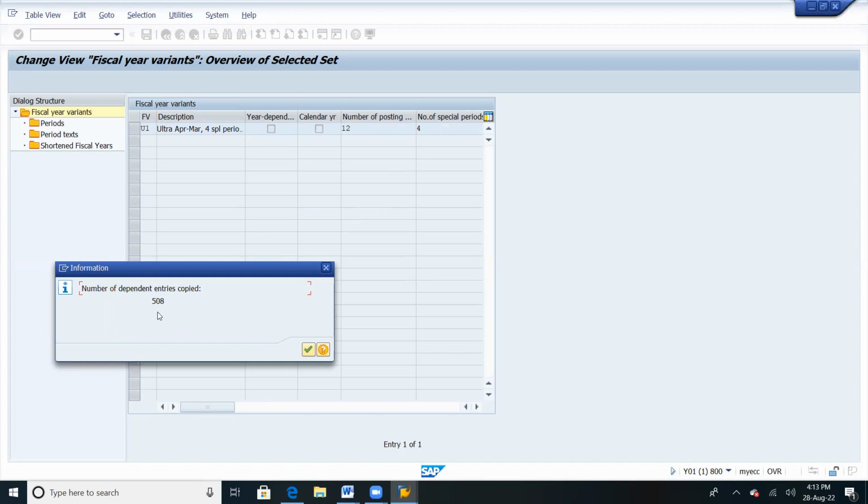Clear, everyone? So instead of creating a new one and wasting time, we have taken the standard V3 variant, copied it, and given it our own variant name called U1. And those 508 attributes, what are they? They are periods 1, 2, 3 to 12, special periods, and 15 days, and it will copy everything. Clear?